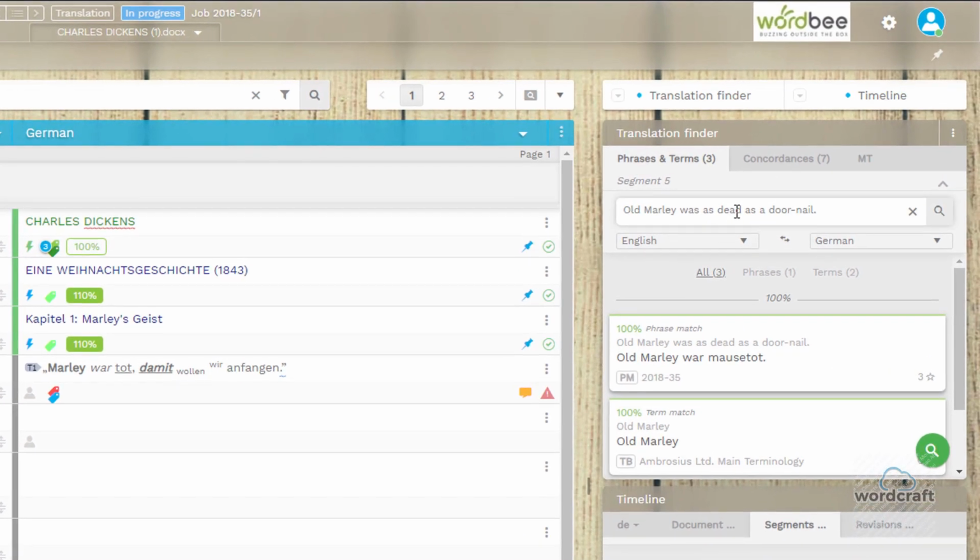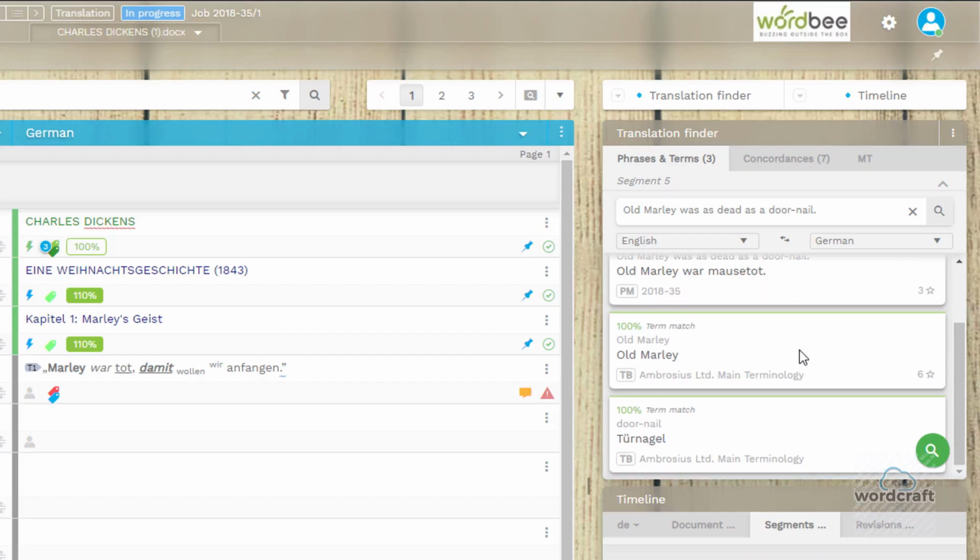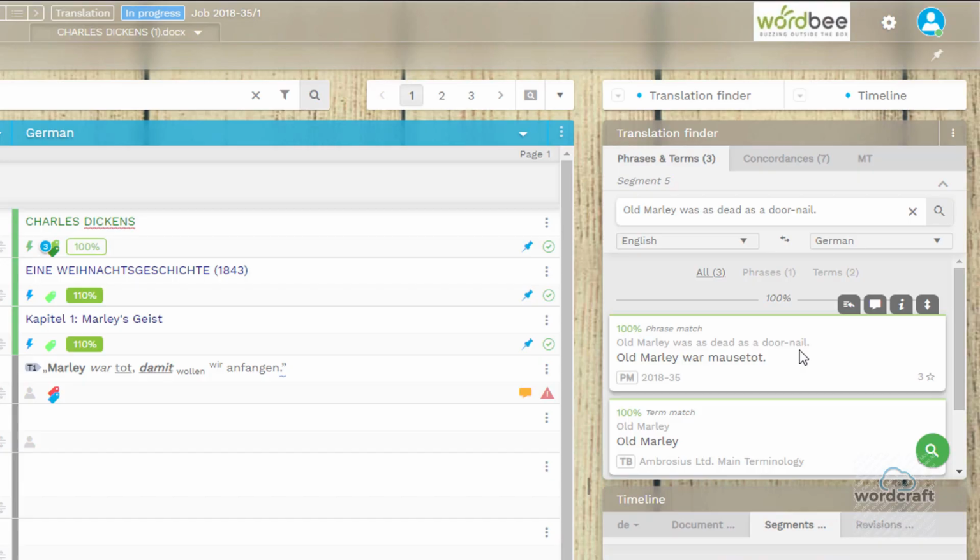Let's take a look at what sort of results can be found in the first tab, Phrases and Terms. At first glance, we can see that the widget now contains the segment text in the search bar, and the results are listed in order of relevance. We can search for matches from and to any set of language pairs set in the project by selecting the pairs from the drop-down menu.